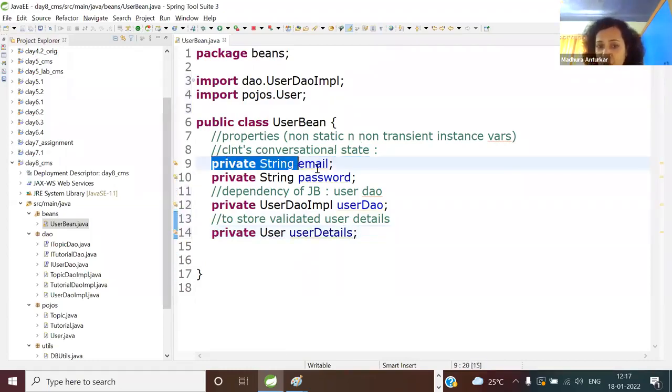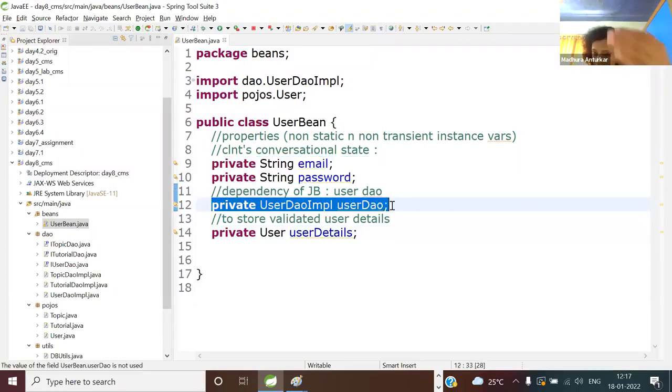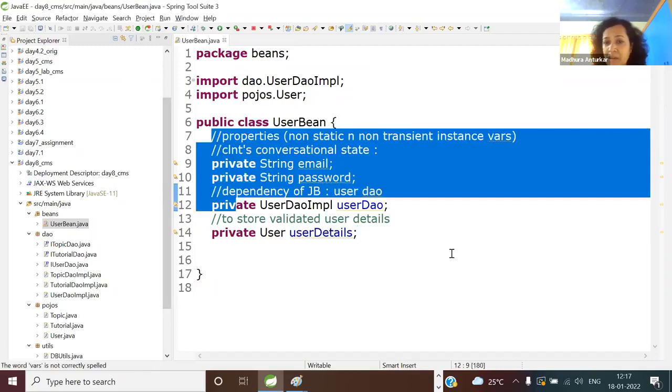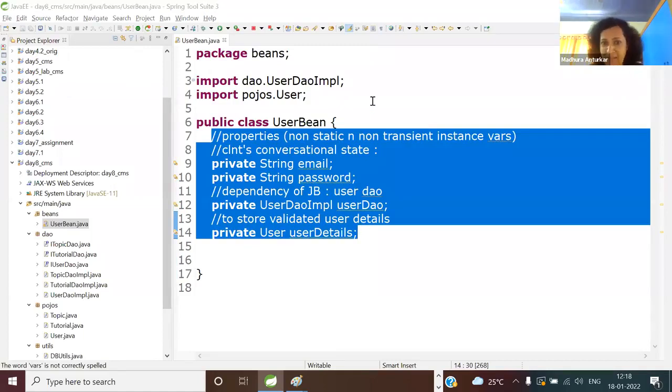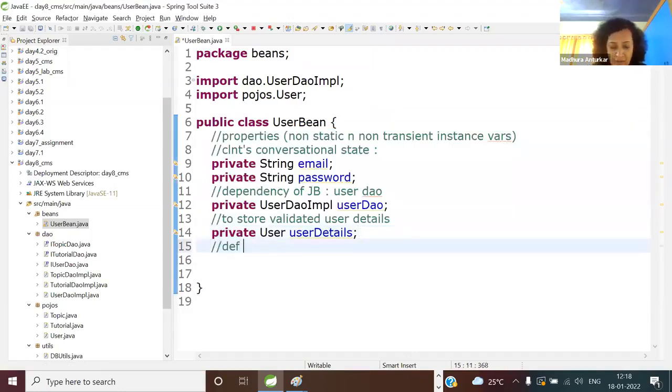So these two are going to be set coming from the client. This we are using as the dependency, so the bean will be able to call the DAO layer methods. And upon successful validation, authentication, we will store the validated user details, which are lifted from the database, in a data member. Realized? Understood why I created these properties? All you need is practice, and like I said, you will get a lot of practice in today's lab.